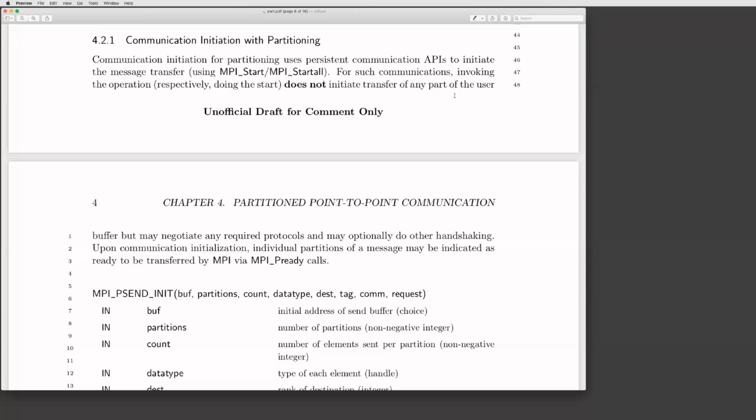For such communications, invoking the operation, respectively doing the start, does not initiate transfer of any part of the user buffer, but may, I want to highlight these things, it does not initiate transfer of any part of the user buffer, but may, does not have to, negotiate any required protocols and may optionally do other handshaking. It's not required to. Upon communication initialization, individual partitions of a message may be indicated as ready to be transferred by MPI via MPI ready calls.